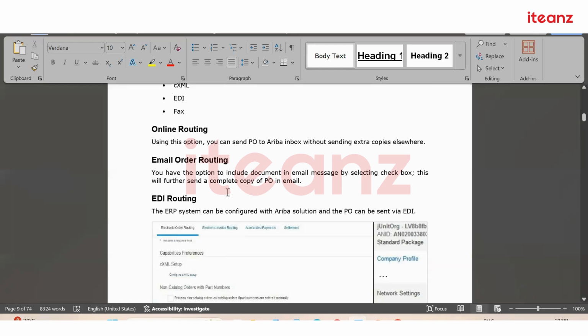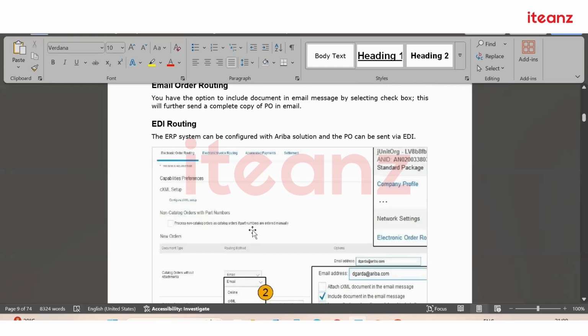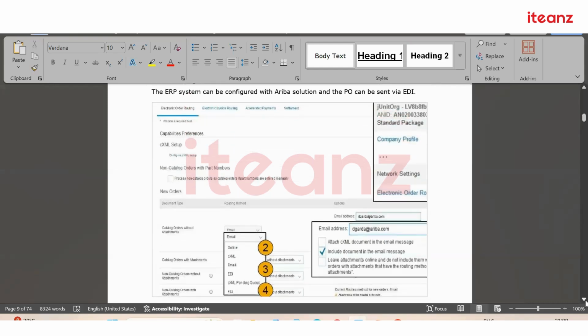See, there is email order routing, which means it will send via email. For EDI routing, the ERP system can be configured with the Ariba solution and the PO can be sent via EDI. For this, we need to set up the cXML setup. See here, at what time we are planning to send the POs, either email, online, or cXML. We need to select all these options.